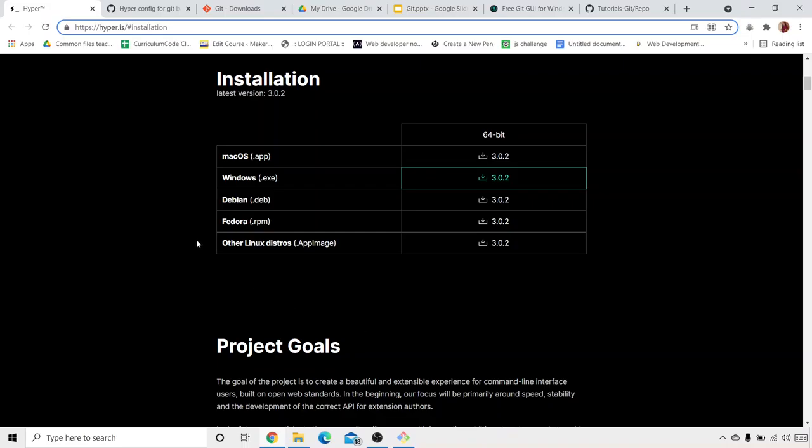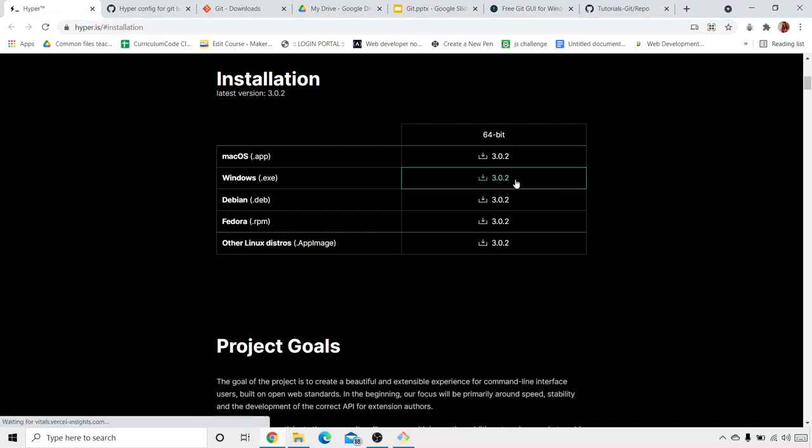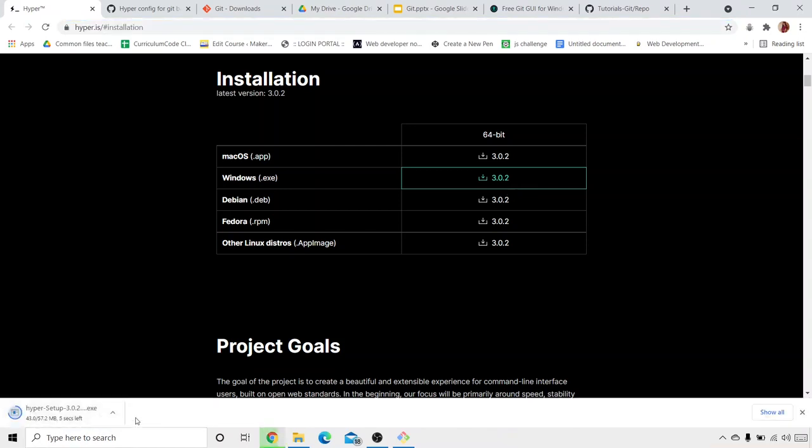If you're installing Hyper, I will give the link in the description below so you can have a look at it. If you click on that link, you will be navigated to this page. Now, if you have Mac OS, click on this. If you have Windows, click on this. I have Windows, so I will be clicking on this version. Here you can see that the Hyper setup, that is the exe file, is being downloaded. So I will now click over here.